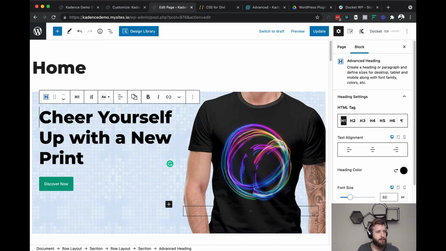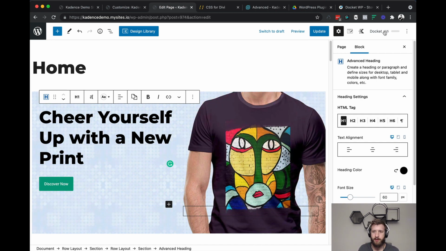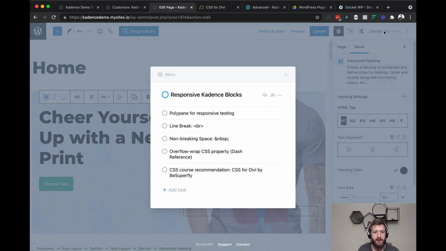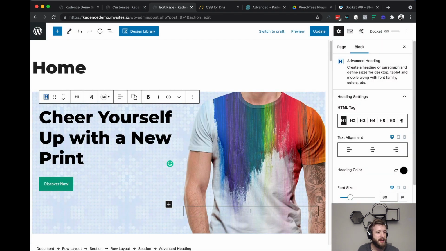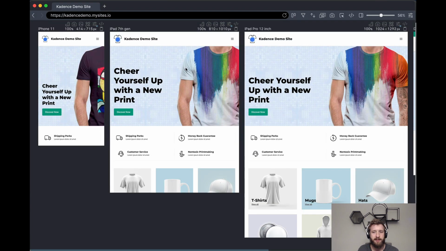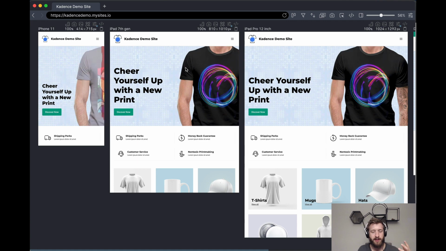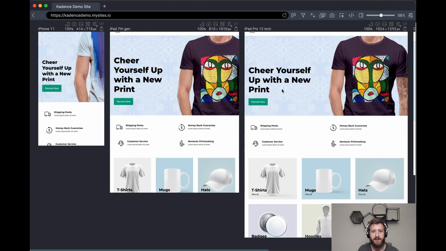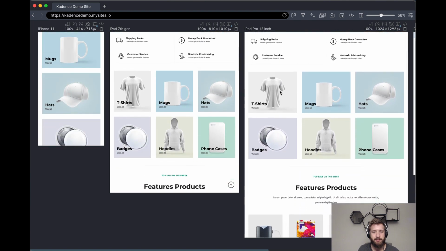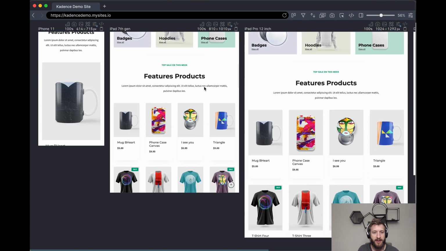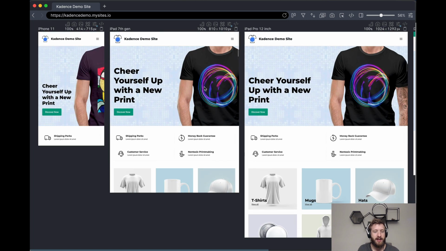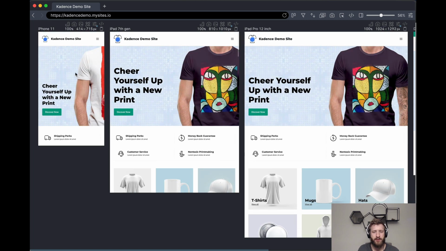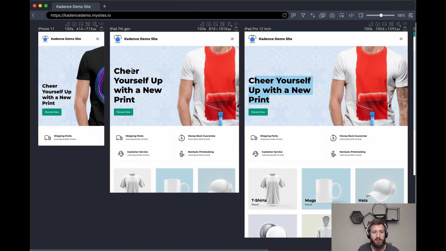So before going further, make sure, yes, I have my to-do list here. Polypane. Polypane is my go-to responsiveness testing tool. It's just a browser that's made for responsiveness testing. Basically you can preview a page, and as you scroll one, you see what the scroll nature kind of looks like across other devices. I think I just made up a term, scroll nature, whatever that is.